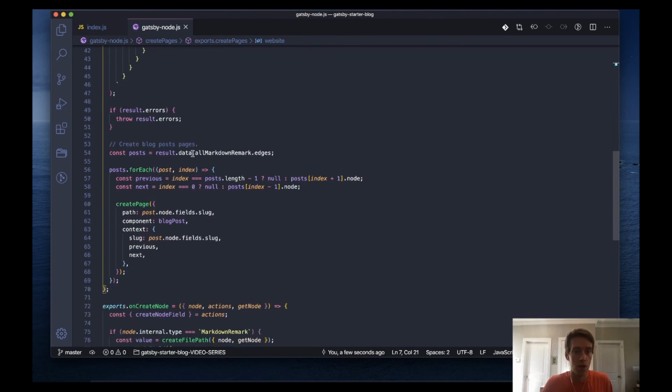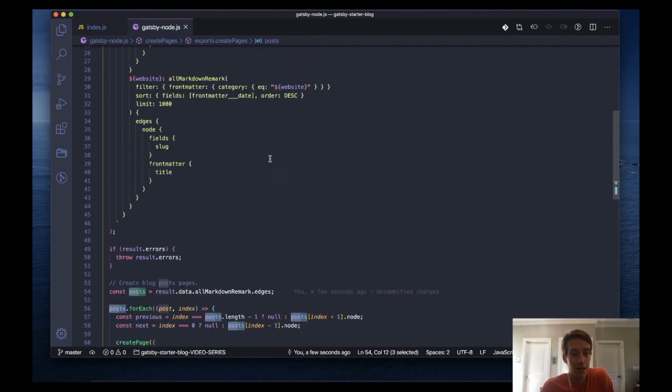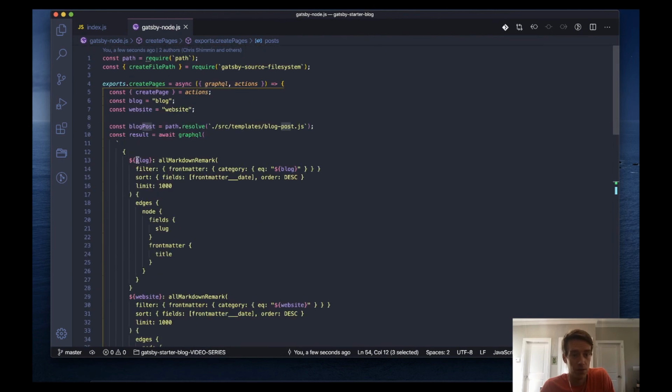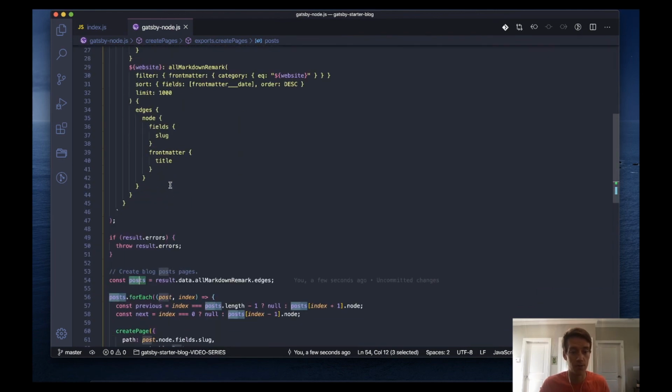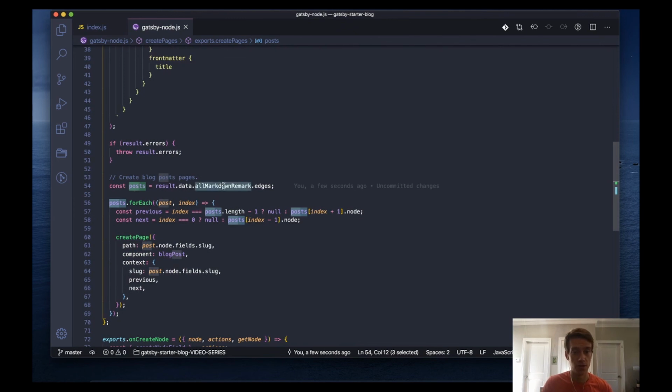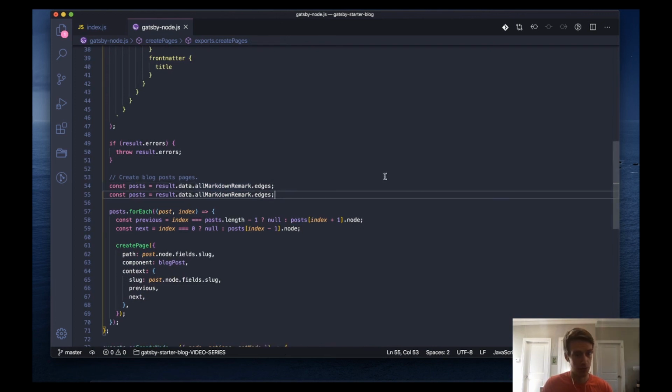Now moving down, we have createBlogPostPages. You can see the const posts, it's getting all of the markdownRemark.edges. We don't have that currently. We have two references, a blog and a website. So this will have to change because this will no longer work. In order to do that, we're just going to copy, right? Twice. We'll do it once. So this will be blogPosts.